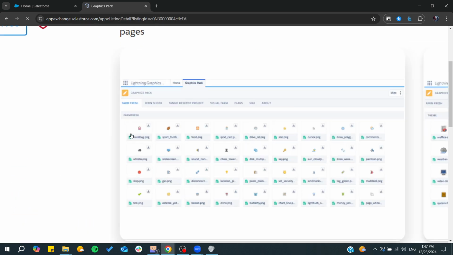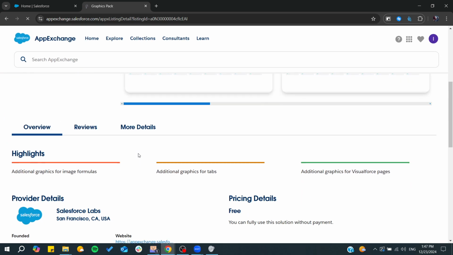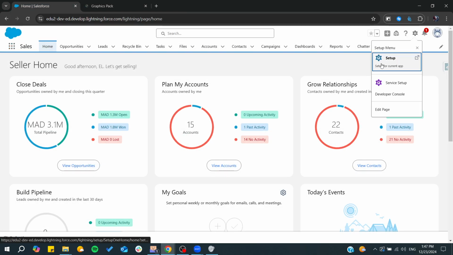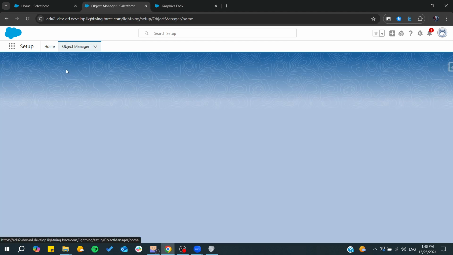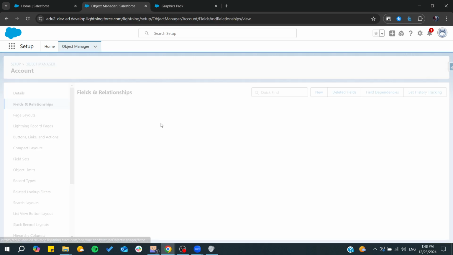And basically here we'll have many graphic packs, and from these graphics we will be able to start adding them in our field. So basically after that you will need just to go to your Object Manager where you want to add your formula field. And basically I'm just going for, for example, Account, and Fields and Relationships.